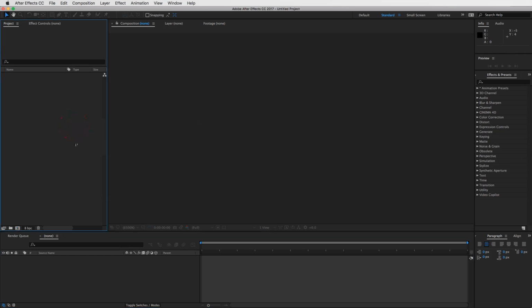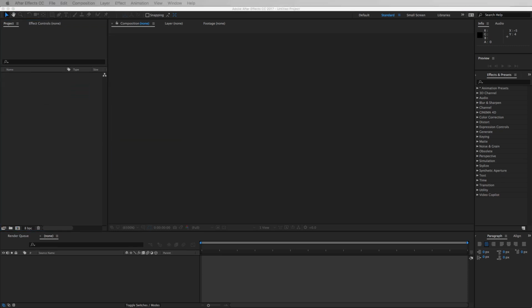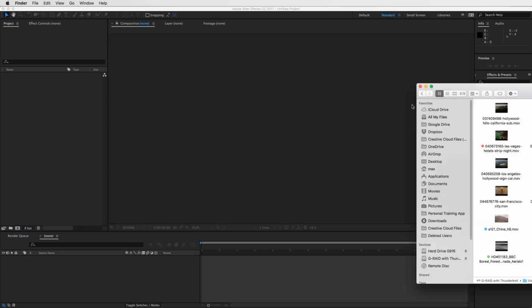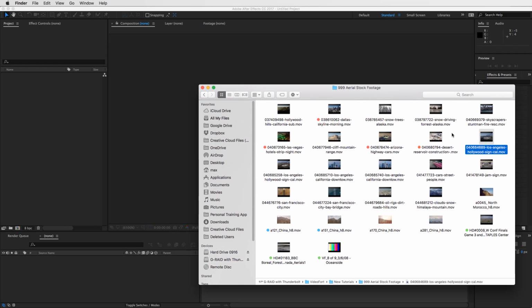So the first thing you'll probably want to know is how to import footage into After Effects. The easiest way is double clicking inside of here. You can also right click, go to Import, and import your files that way. And the way I like to import files, because I'm using a Mac computer, is drag and drop.